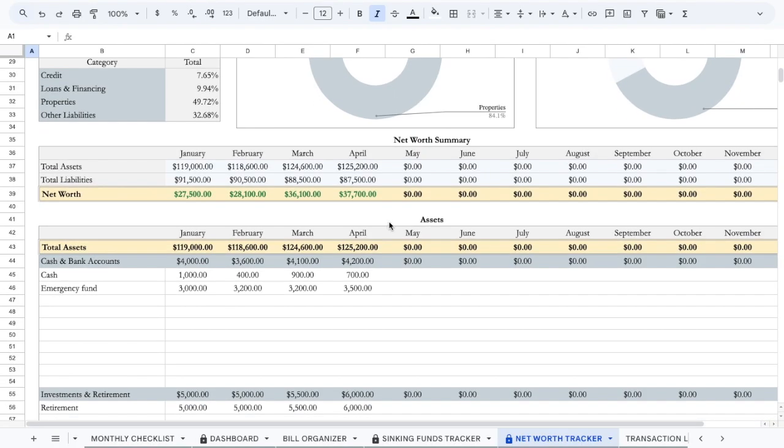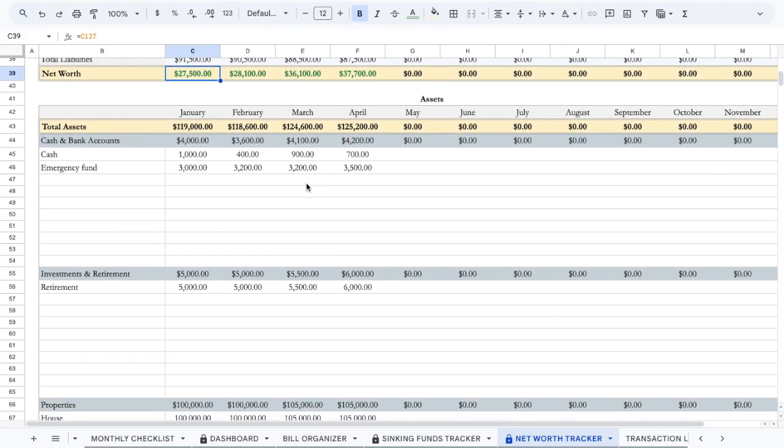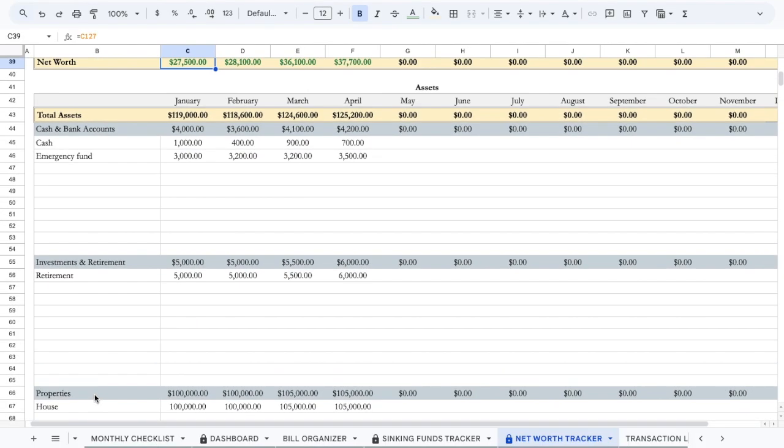This summarizes the information that you record below. If your net worth is positive, then this number will be green, and if it is negative, it will be red. The assets and liabilities are each broken down into 4 categories. The assets include cash and bank accounts, investments and retirement, properties, and other. You should list anything that is worth approximately $500 or more.